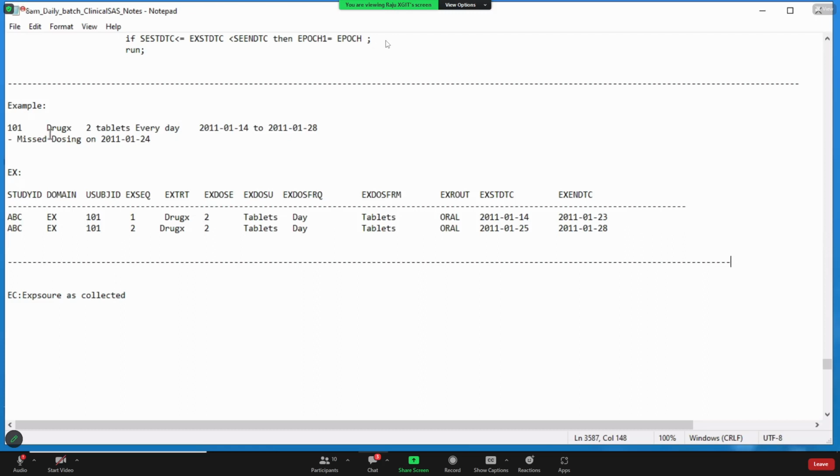So this missed dosing information we won't capture. We will capture when the subject is exposed to the drug. Those dates information only we'll capture. When you come to exposure as collected, we'll capture missed dosing information also. So here 2 extra variables will come to differentiate whether the subject took the drug or did not take the drug on the particular dates.